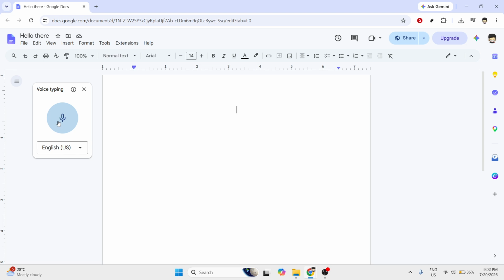And that's it. Once microphone access is enabled, you can use voice typing in Google Docs much more easily whenever you need it. Just open the tool, click the microphone icon, allow access if prompted, and you're ready to start dictating your text.